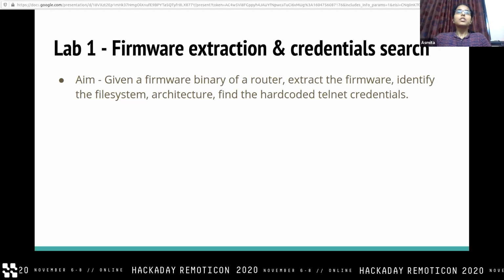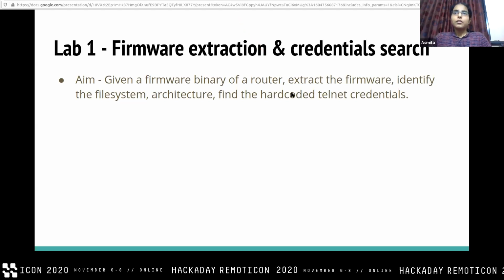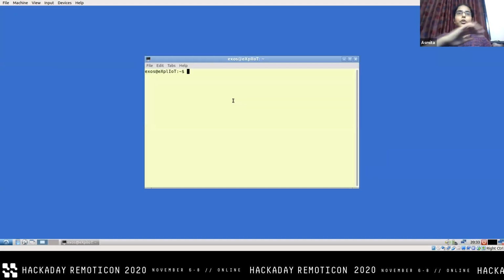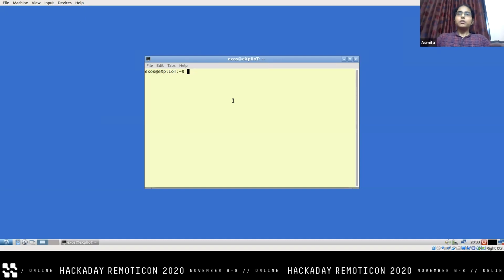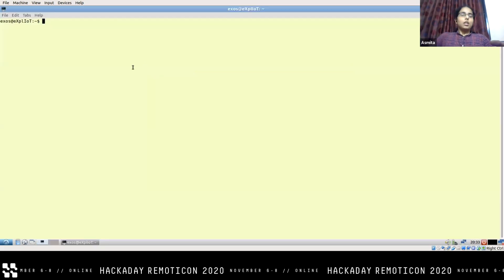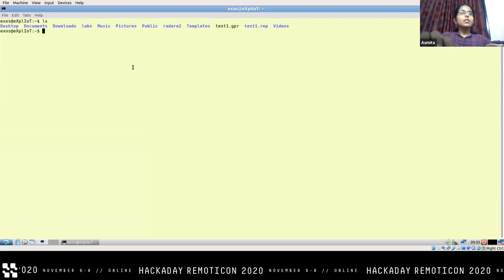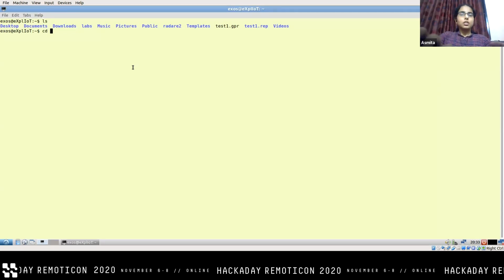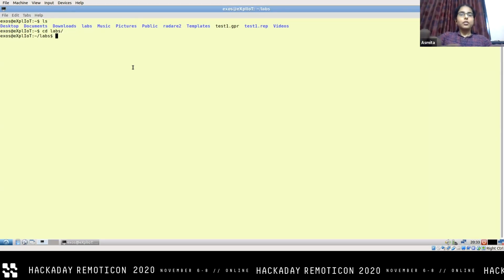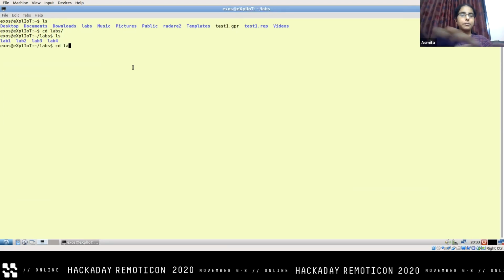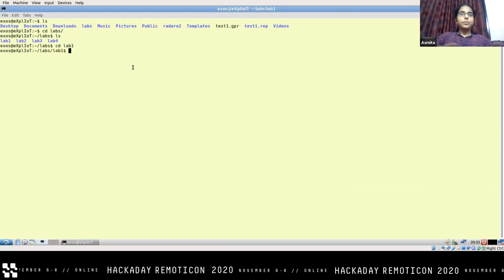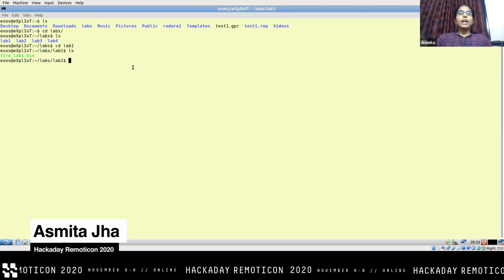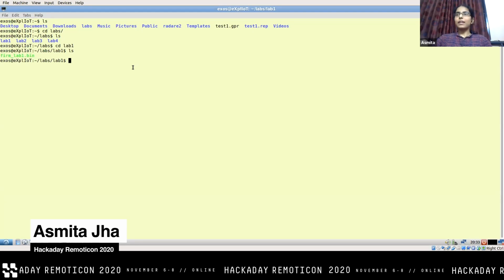So I'll just share my VM. Yeah, I hope you all can see my VM. So inside this folder, you have lab. You go to lab, and we'll go with this lab first. So this is the binary file which we have, firm lab 1. So our task is to extract this binary first.